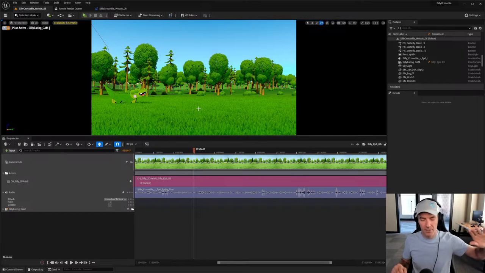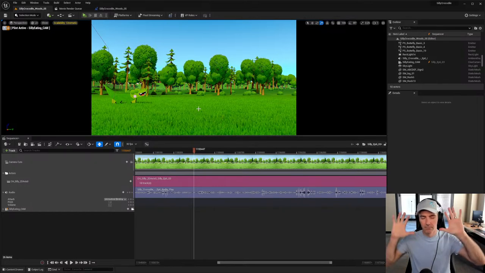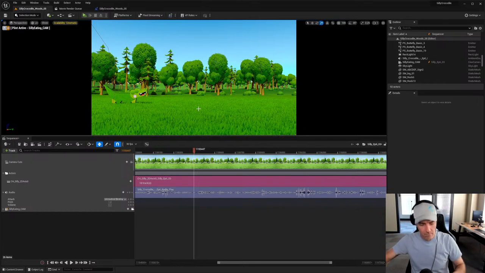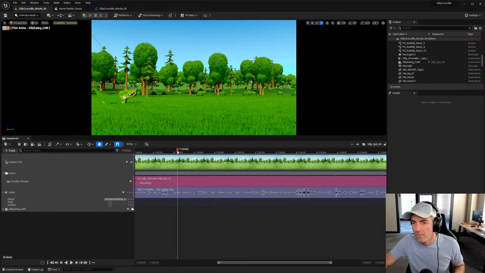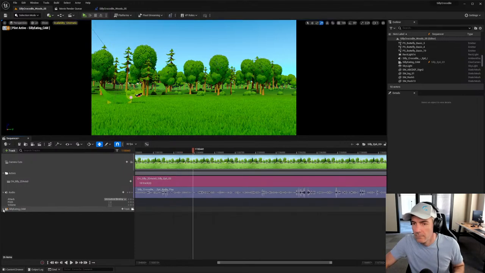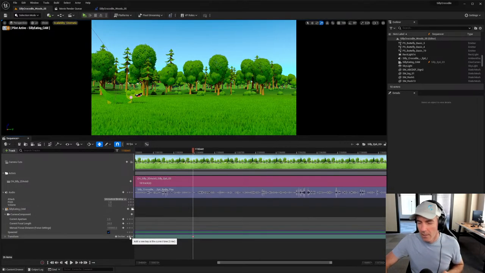Visualizing the previous shot. Okay, starting keyframe for this new scene is going to be here.